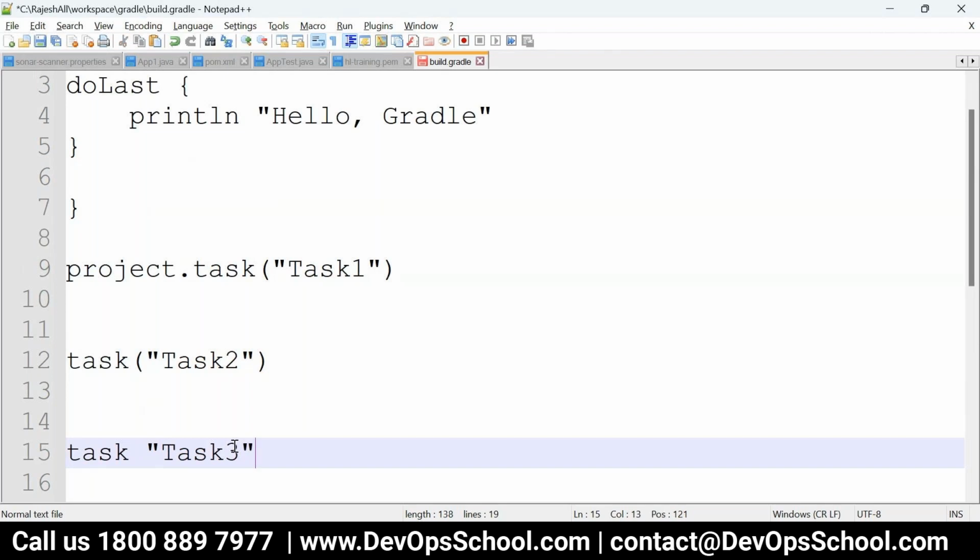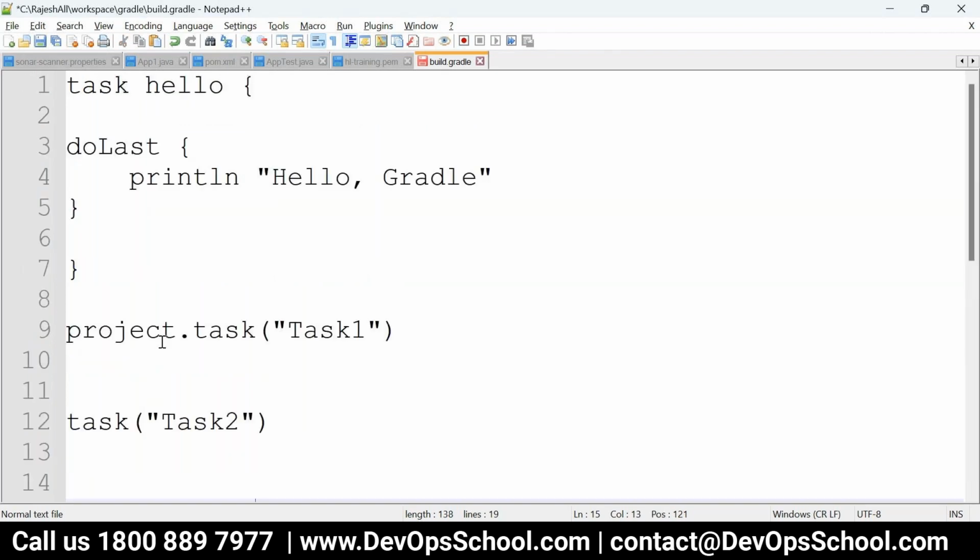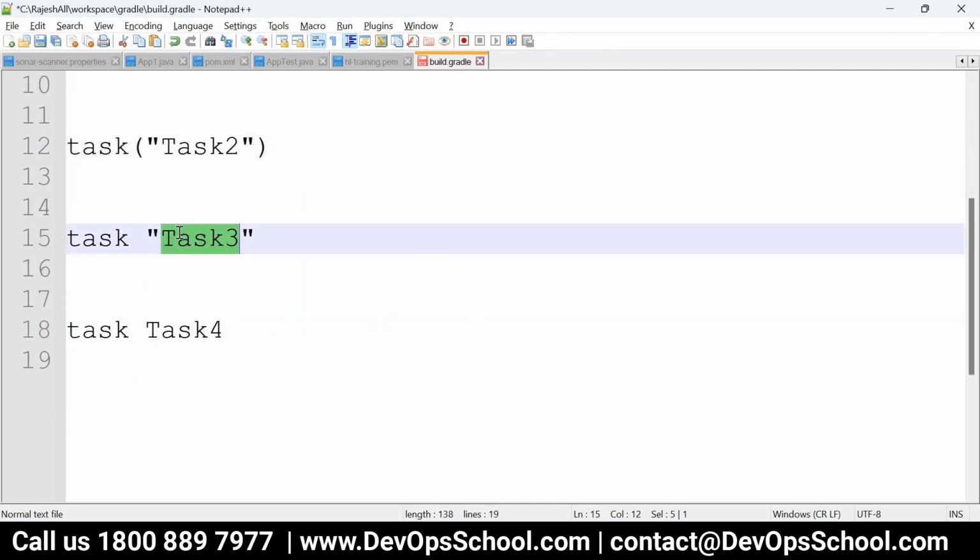So here I declare project.task, task 1, hello, task 2, task 3. This is duplicated, and task 4. Okay, so now can I try which is deprecated? I'll get to know also. Oh, sorry. Yes.